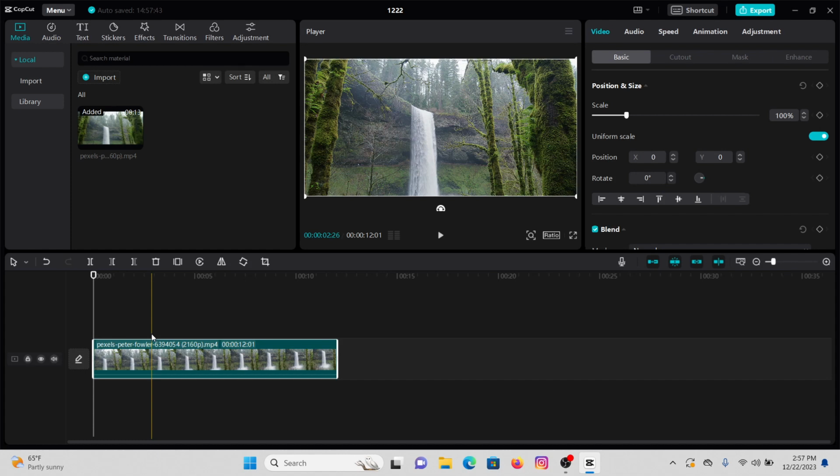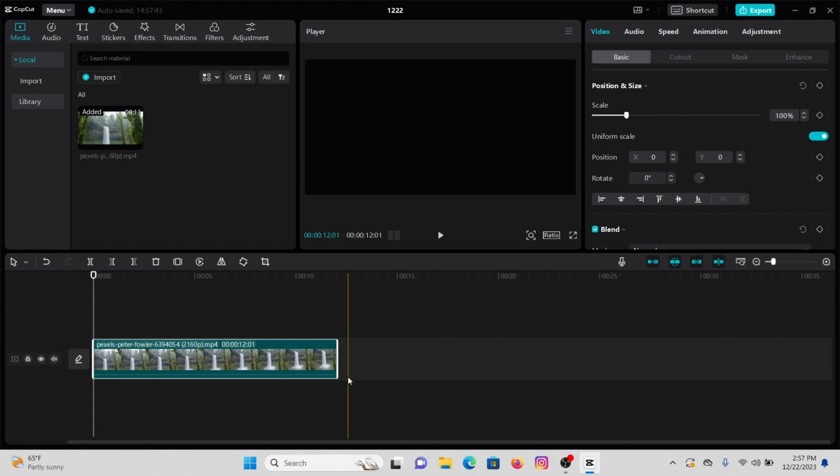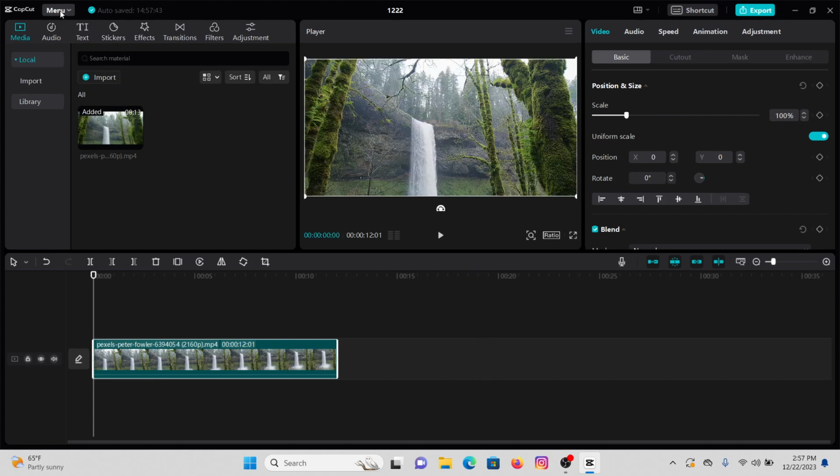Now if you want your project to be saved on your CapCut, so next time you open the CapCut, you want to continue that. For that, you can simply click on the menu option that you will see at the top left hand corner. After you click on there, you will be loaded with multiple options, so you can just simply click on back to home page.